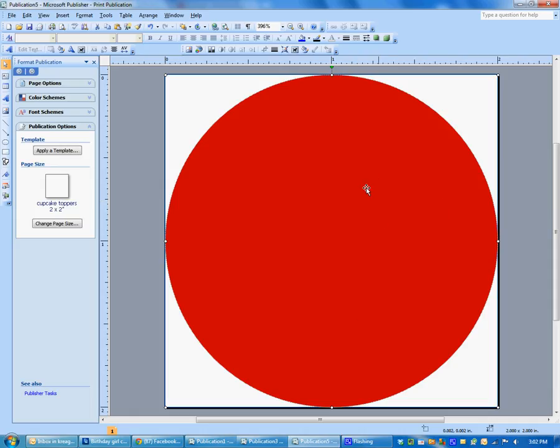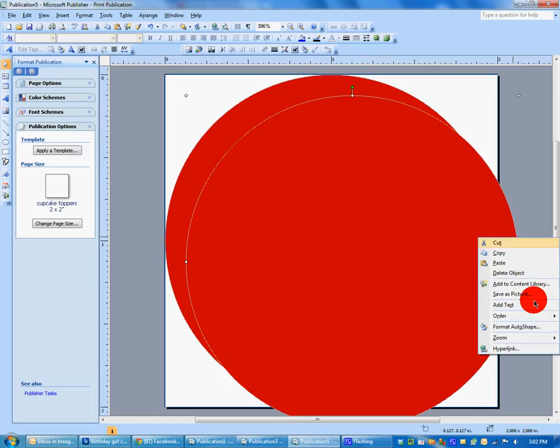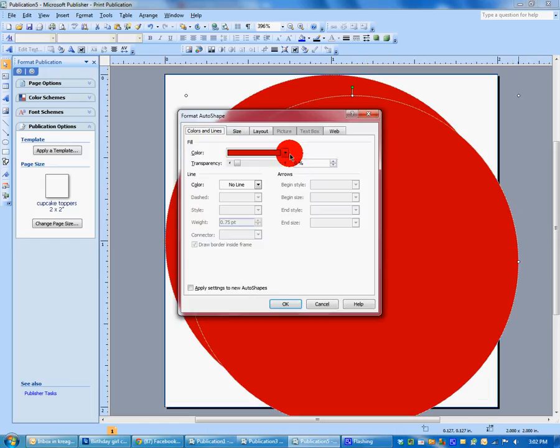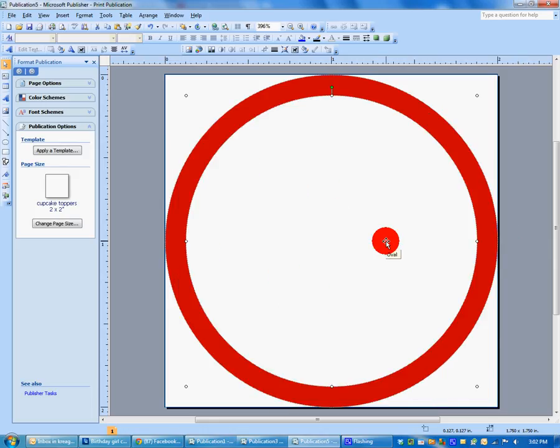Now I want another circle, so I'm going to save myself a little time and I'm going to copy, right click, and then paste. Then I'm going to format the new shape. I'm going to change the color to white. And I'm going to change the size to 1.75 by 1.75. And that's going to be centered for me.